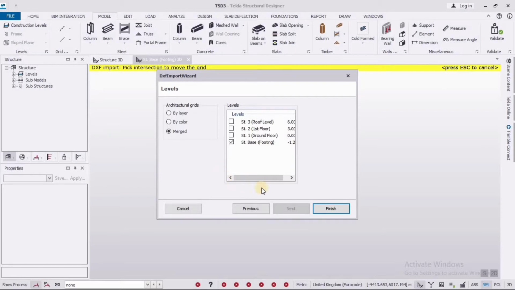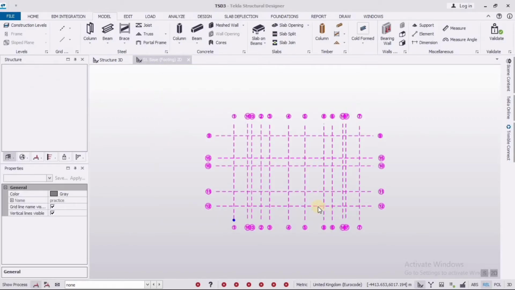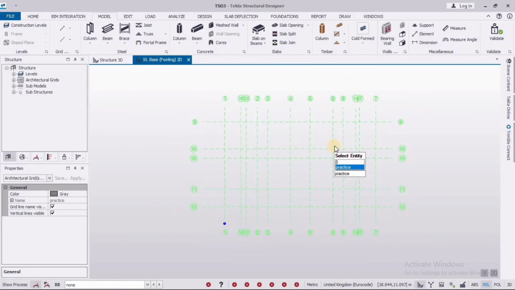Any level where I want the grid lines to show, I have to check that box. So for now, I want my grid lines to show at all levels, so I'm going to check all the boxes. Here you can define how you want your grid lines to be brought into Tekla, either by layer, by color, or by mesh. I'm going to allow it to be the way it is. So I've ticked all the boxes because I want them to appear at all levels. Then I'm going to click on finish. So this is my grid line.